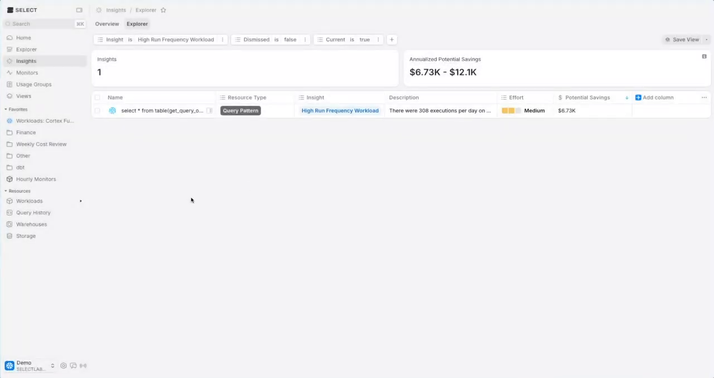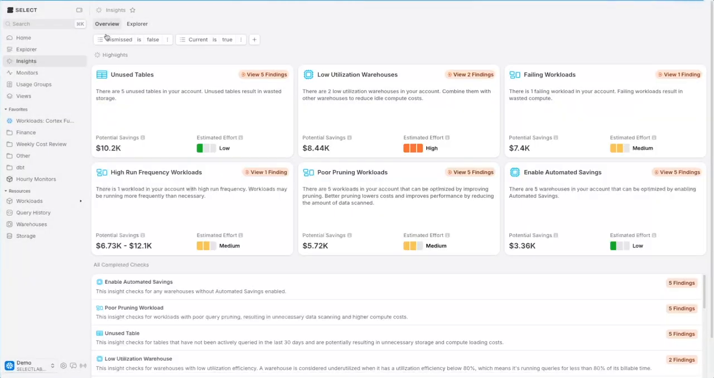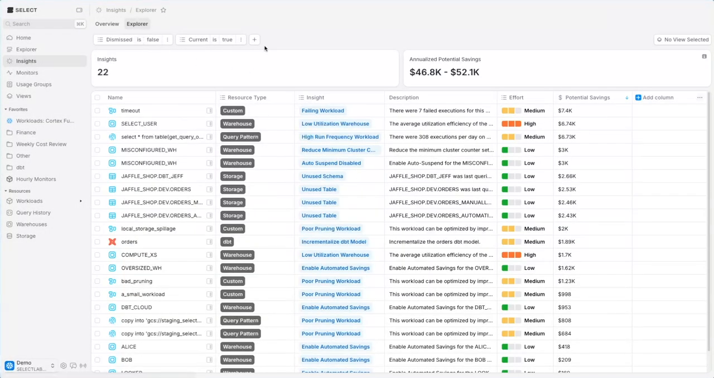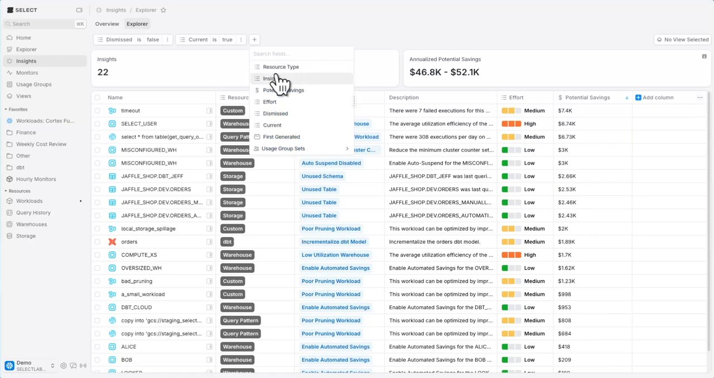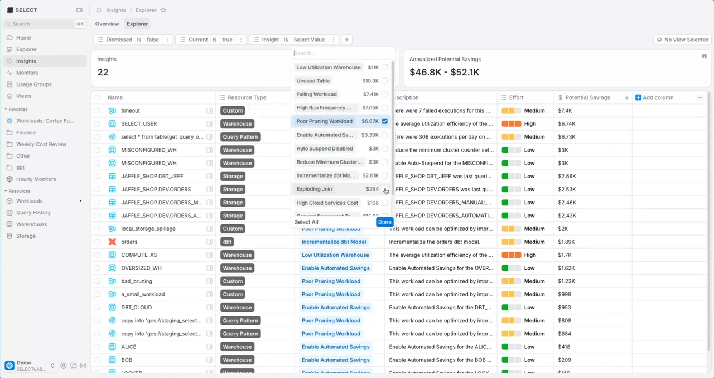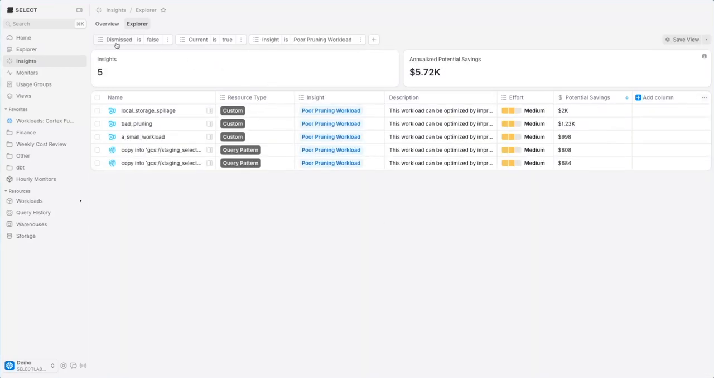The last thing to note is that I can list all insights in one place on the Explorer tab. Here I can use the filter bar to find specific insights. Also, if you want to view dismissed insights, you can do so by changing this default filter.